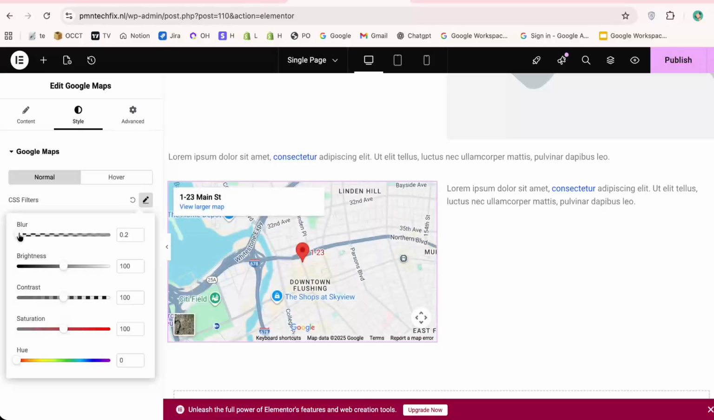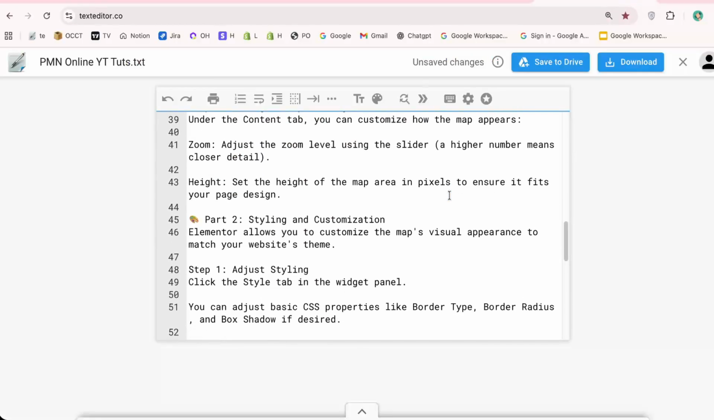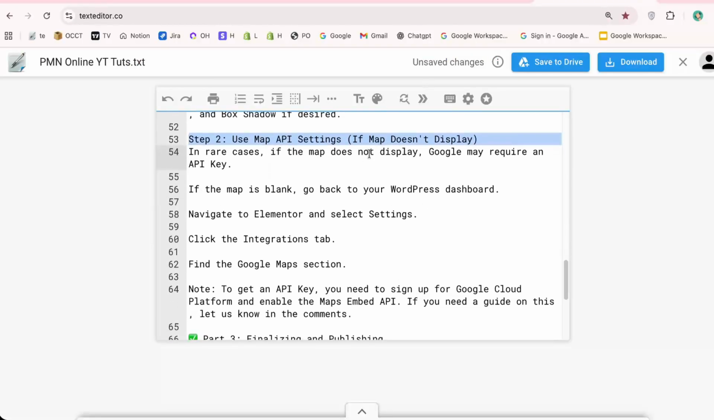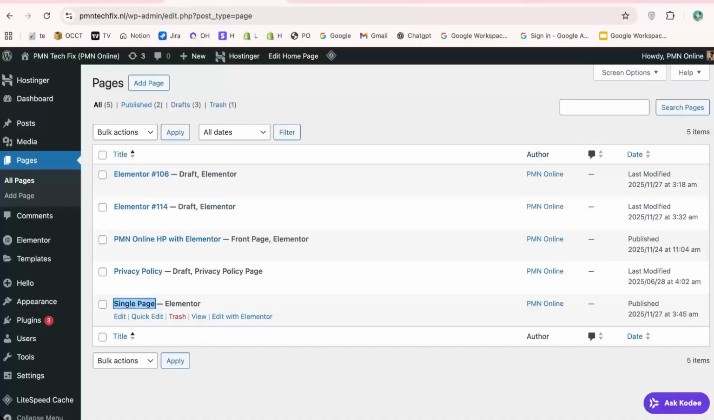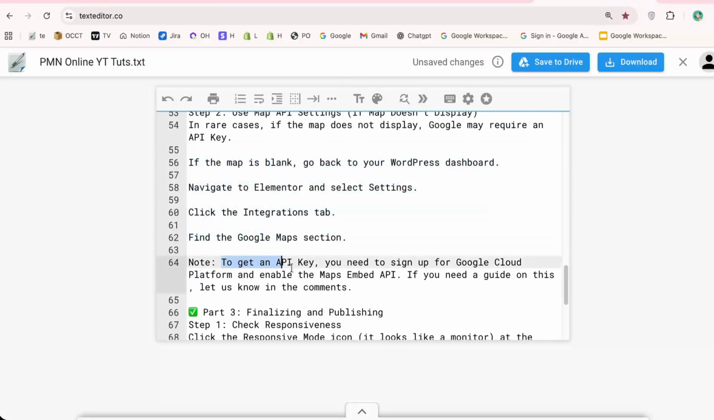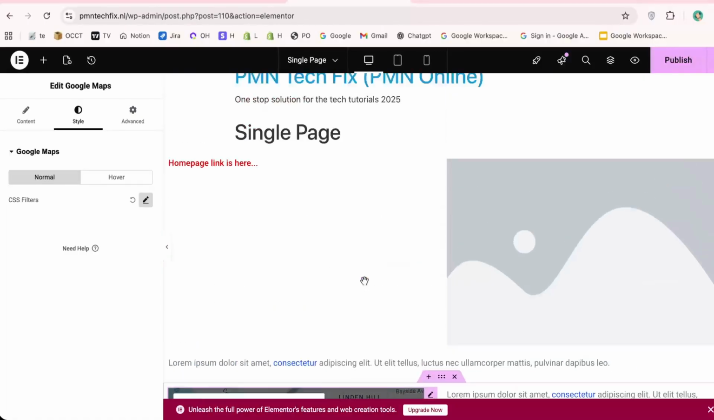Step 2. Use Map API settings if the map doesn't display. In rare cases, if the map does not display, Google may require an API key. If the map is blank, go back to your WordPress dashboard. Navigate to Elementor and select Settings. Click the Integrations tab. Find the Google Maps section. Note: to get an API key, you need to sign up for Google Cloud Platform and enable the Maps Embed API. If you need a guide on this, let us know in the comments.